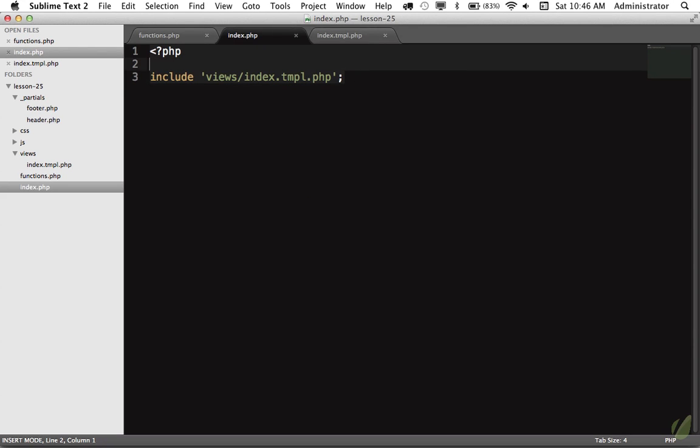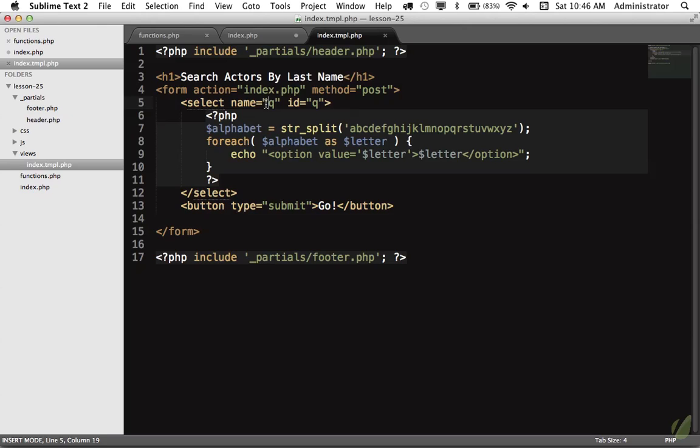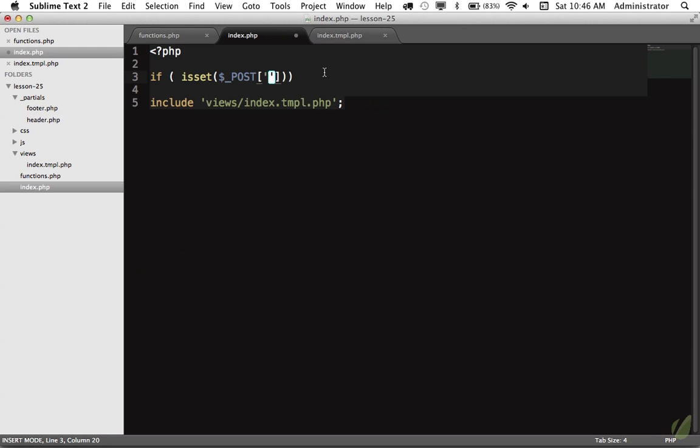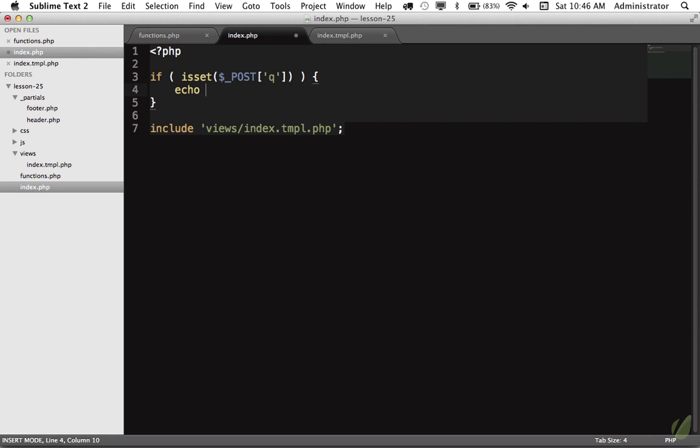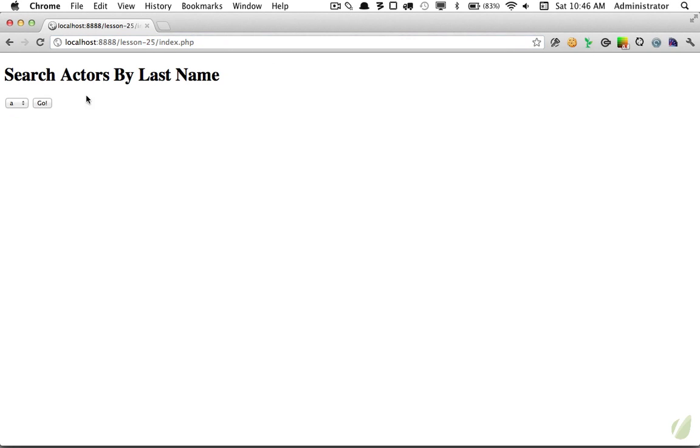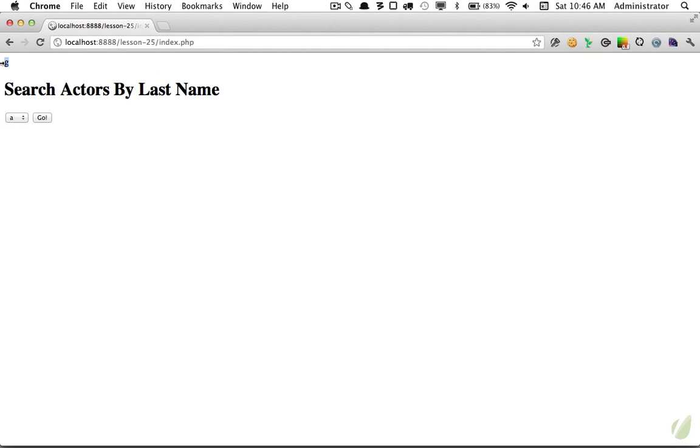So now, for example, right at the top, we could say if isset post, and what are we looking for? We are looking for the element with a name of q. So if that's available, why don't we just echo that out for now? Echo post q. All right, let's try this again. Reload the page, make a selection, G, go, and now we get that in response.